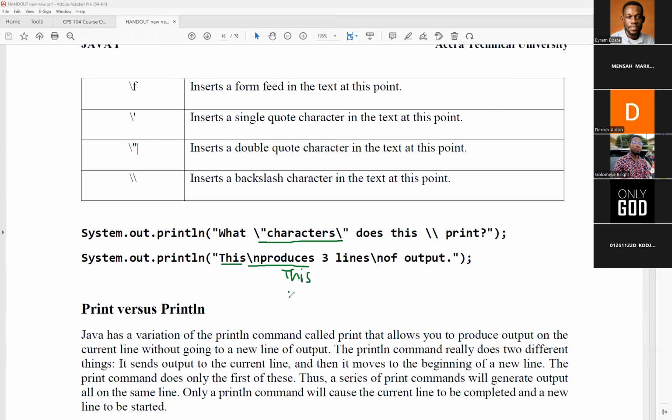So this produces 3 lines of outputs. Are you following? Yes, sir. Okay, so this is so because of the \n here, and then the \n here, which is new line. This also has the \ double quotes, and then the \\.